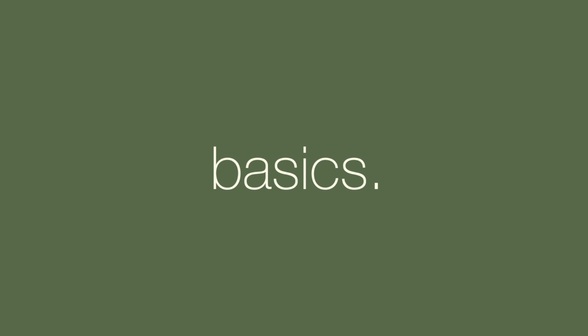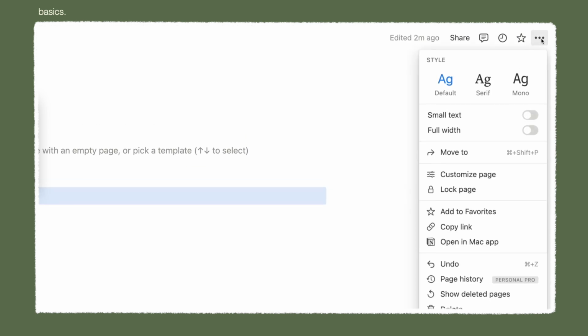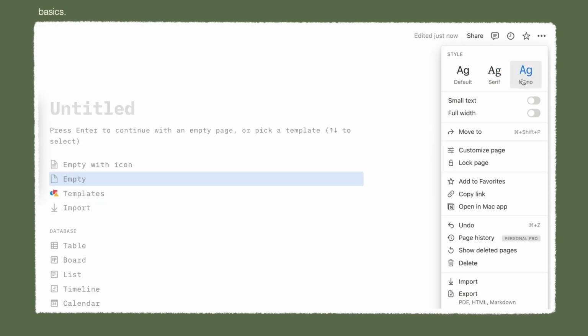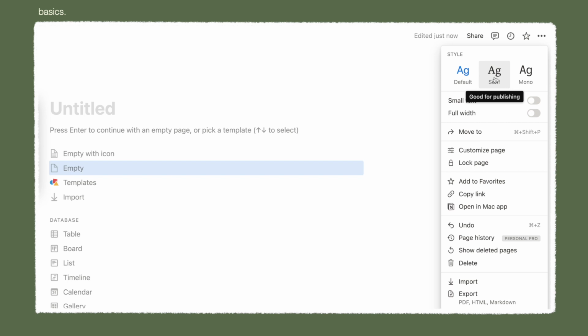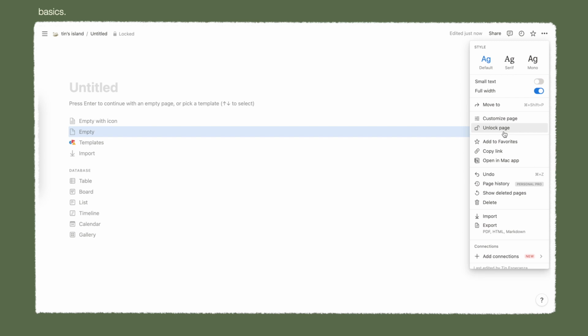Let's go through the basics really quickly because I feel like Notion has changed a bit over the past year. So this is a new page. On the upper right, you can see 3 dots to help you customize how you want to experience the page. So we have font styles, font sizes, whether you'd like the page full width, and you can also lock the page through here.